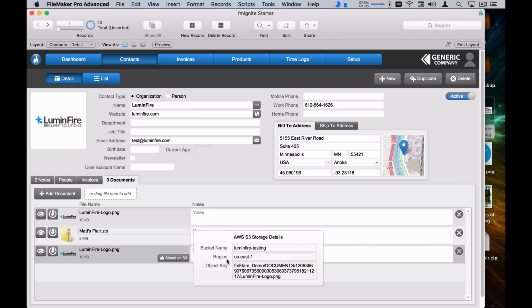These are stored for use in other functions, like viewing and saving, as well as deleting the file when we don't want it anymore. So we've got the bucket name, the region, and the object key, which is basically the file path on the S3 bucket. In this case, I have this built into the script, and I'm storing it in the fmFlare demo folder in the documents, and this ID right here is actually the document ID for this document record, followed by the actual file name.